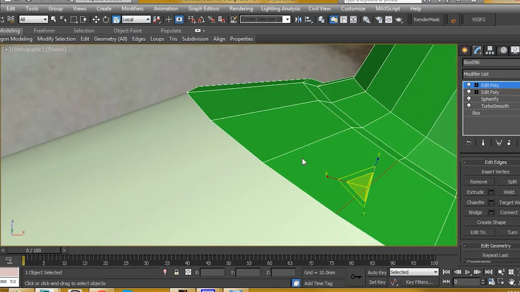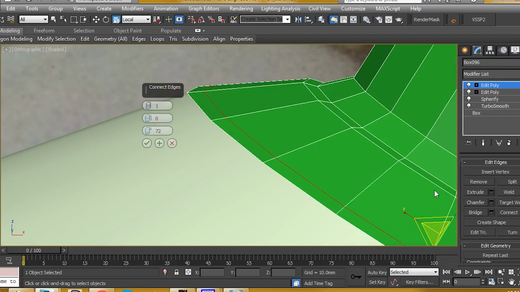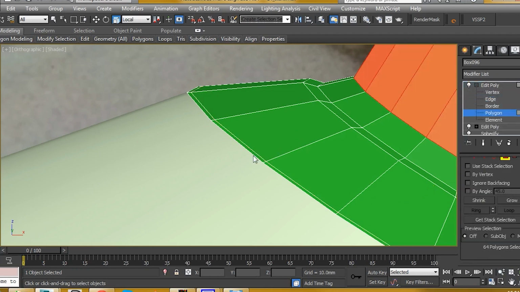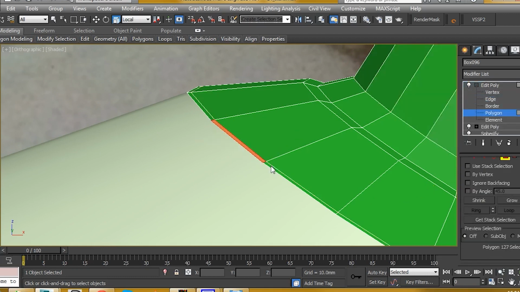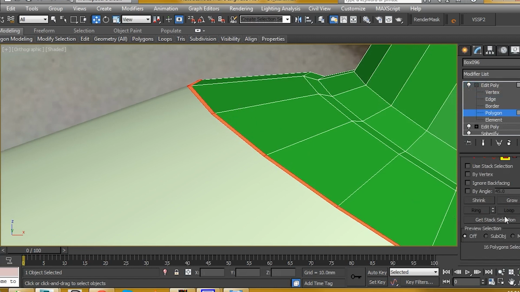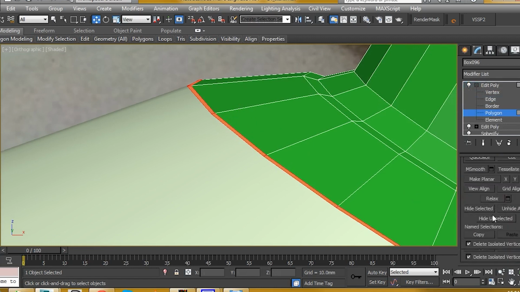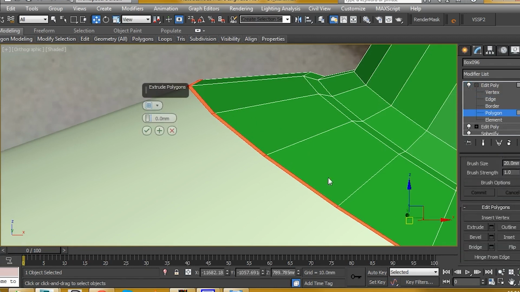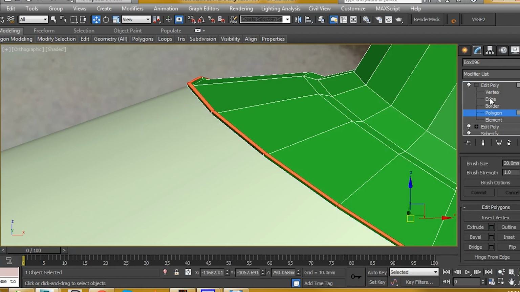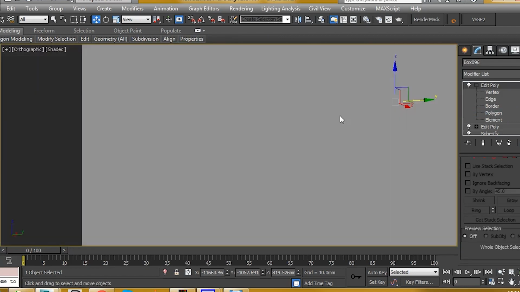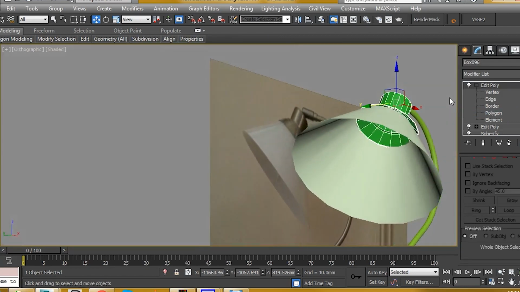I'm going to select this edge as well, ring them round, apply another connect and draw it towards this edge. Under your selection, select polygon, and we'll select all these polygons around here. So we just want to extrude these, again on the local normals, and extrude it out. Starting to take shape.